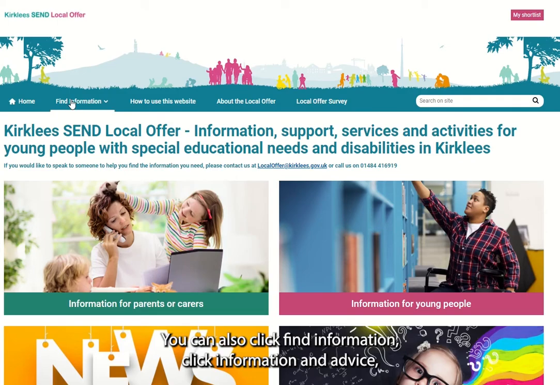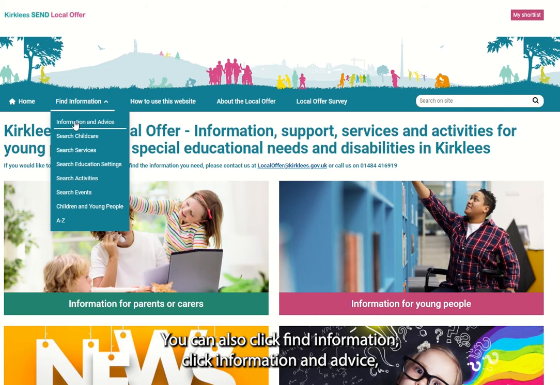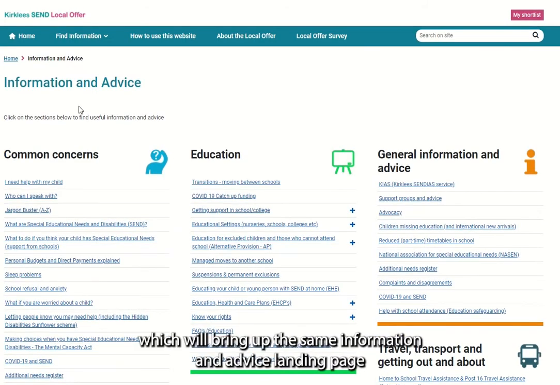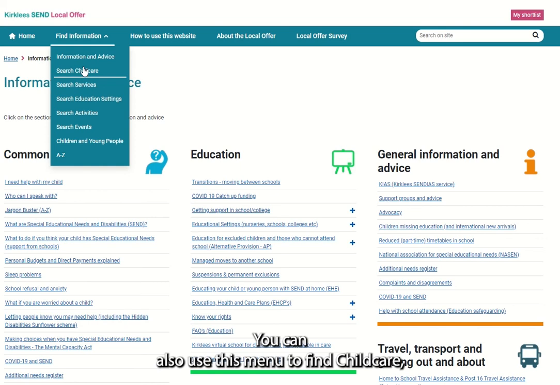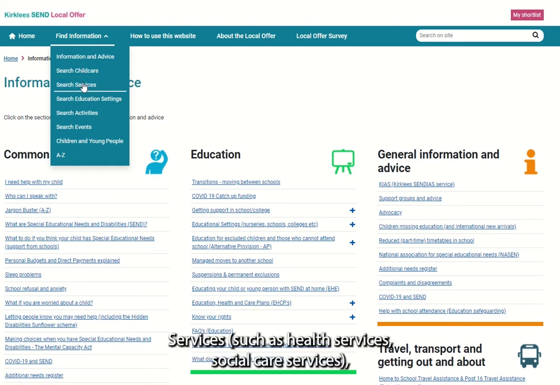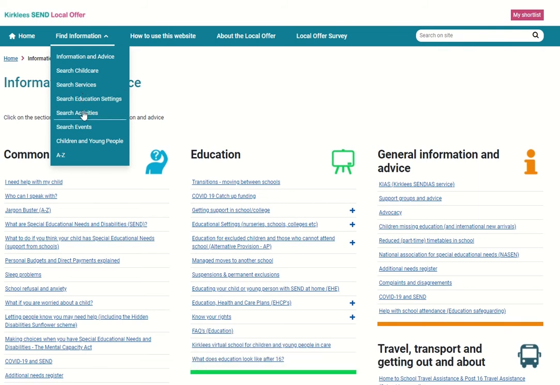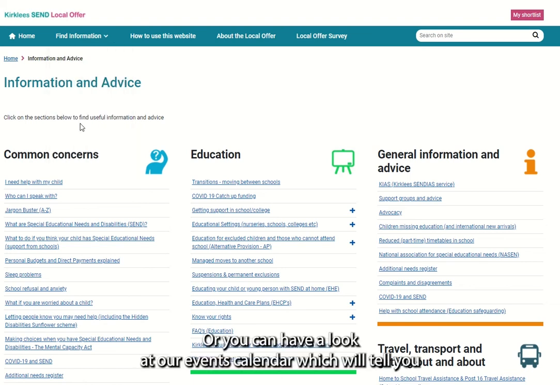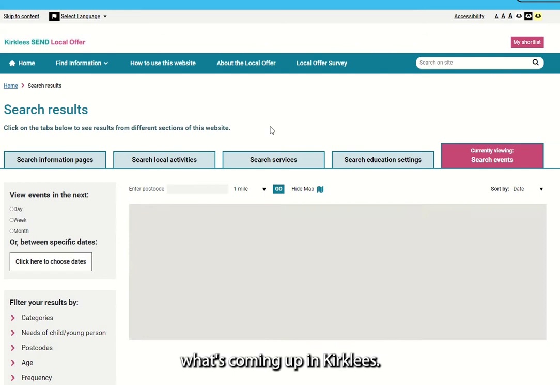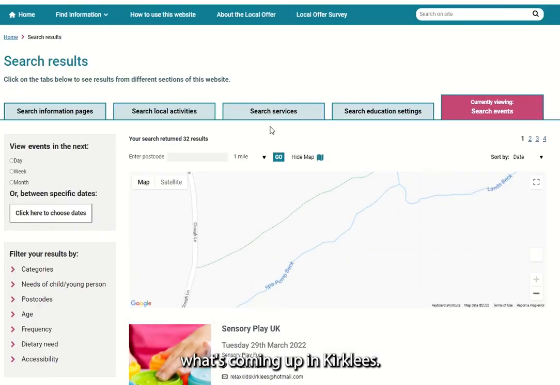You can also click Find Information and click Information and Advice, which will bring up the same Information and Advice landing page. You can also use this menu to find childcare services such as health services or social care services, education settings such as nurseries and schools, activities which are fun activities to do in Kirklees, or you can have a look at our events calendar which will tell you what's coming on in Kirklees.